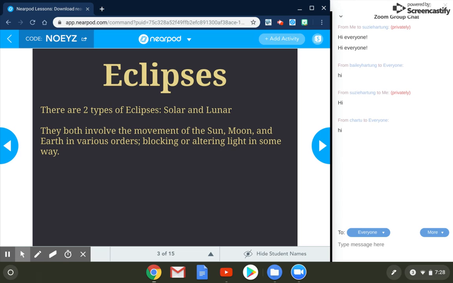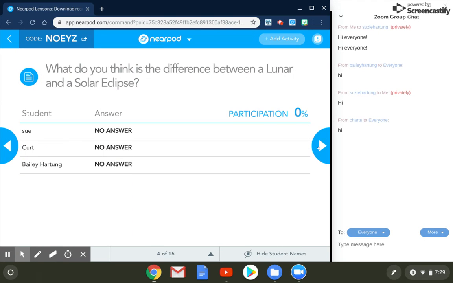They both have to do with the sun, the moon, and the earth. They each move in different directions, and that's going to be what causes one kind of eclipse or the other. So before we get into our lesson, I want to know what you think. What do you think is the difference between a lunar and a solar eclipse? Think about those words, lunar and solar, and what you know they mean. What do you think that's going to have to do with the difference between a lunar and a solar eclipse?